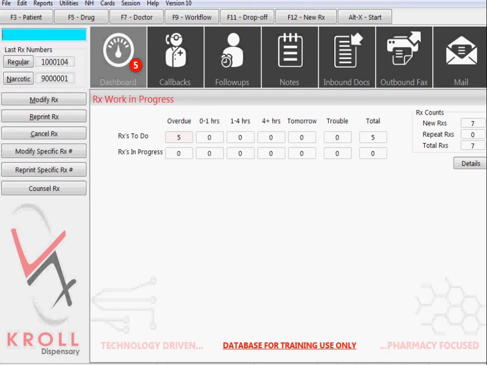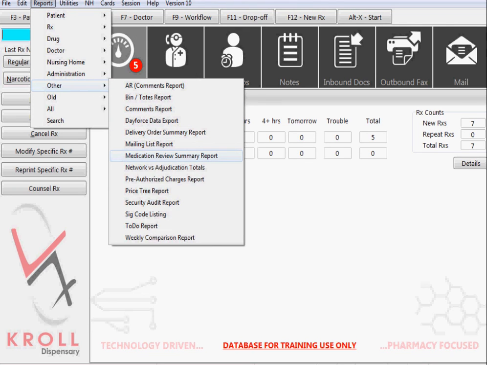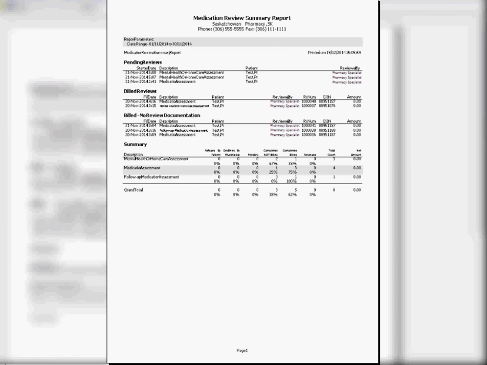A more detailed report is the Medication Review Summary report. You can find this under Reports, Other, Medication Review Summary Report. Here, you can see the pending reviews, billed reviews, and a summary.